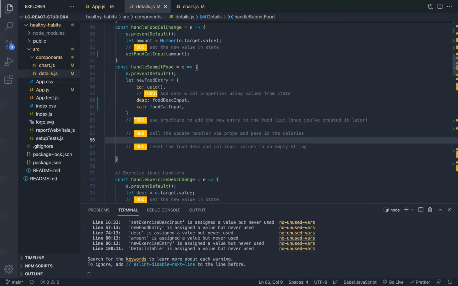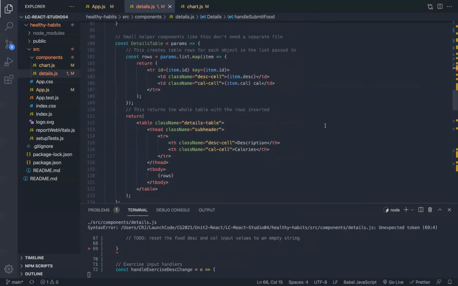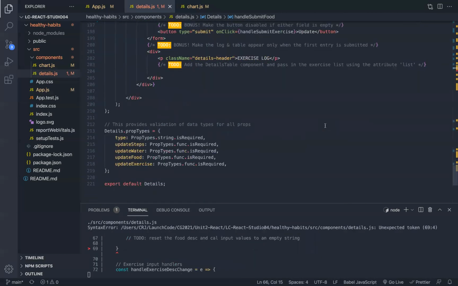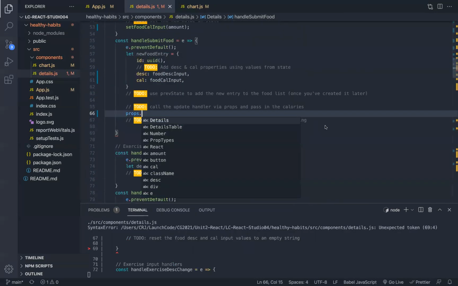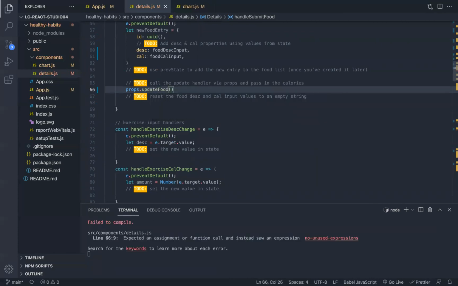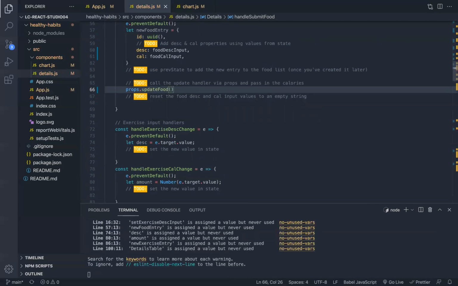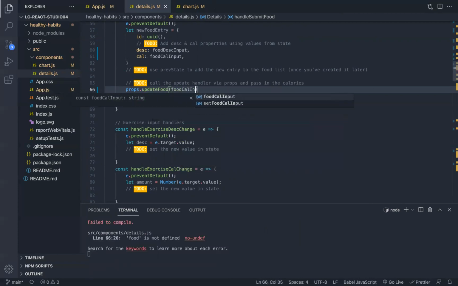Okay, call the update handler. So this is the same thing. We have these update handlers that are being passed down through props. So we're going to say props, and we'll go get the name of it down here in our list. It's update food, yeah, update food. That's pretty straightforward. Update food. And we will pass in the calories. So we're going to pass in the food cal input.